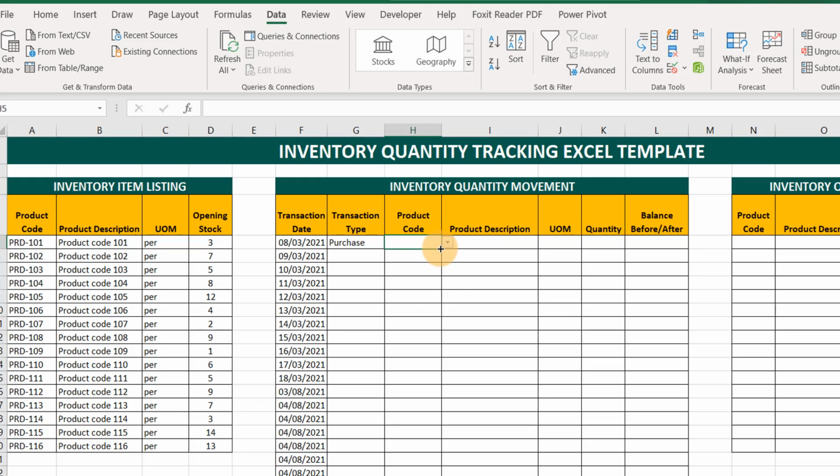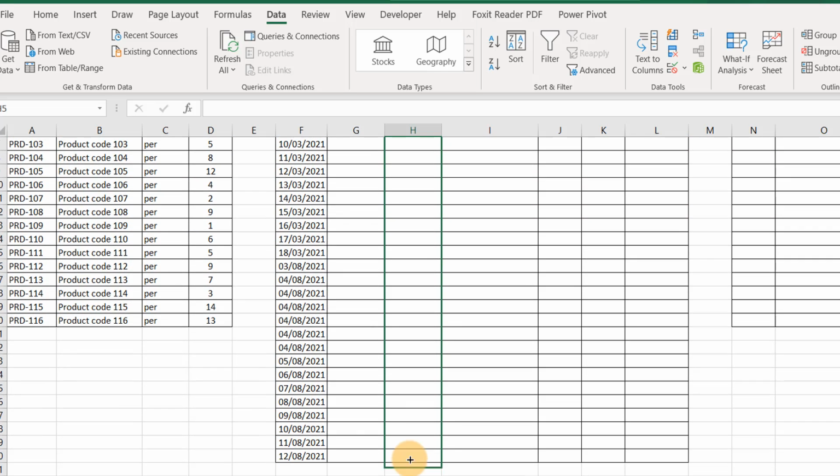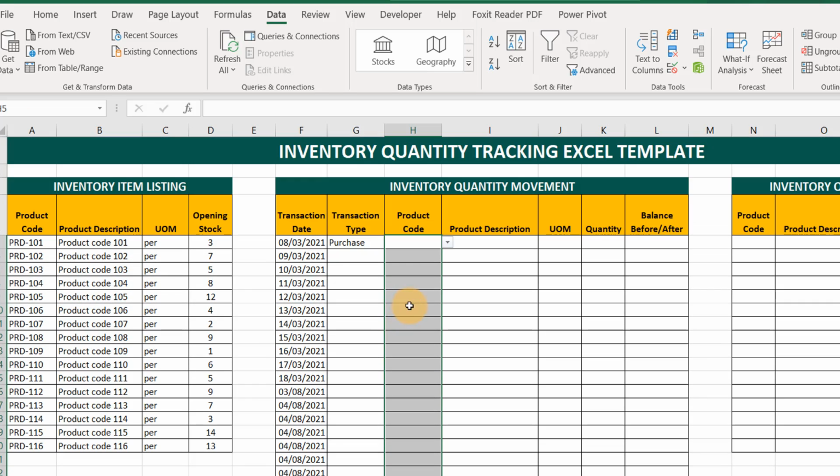All right. So you can drag down in order to apply the same data validation to all the cells in this column. So if you click here, you have it here. You click here, you have it here. Right. So just select any of the codes and there we go.